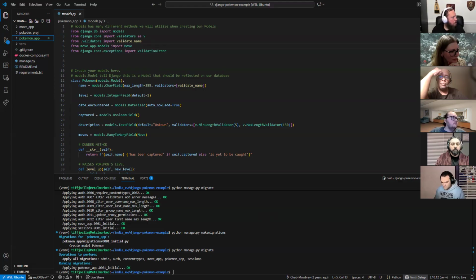We still have to do that Python manage startup, right? On the Move app, to create that Move app. Yes, that's correct. That is created with python manage.py startapp.